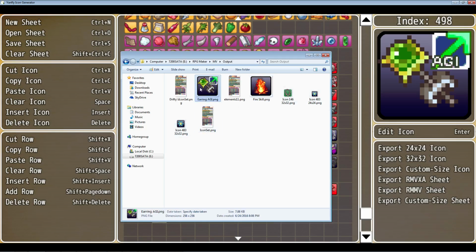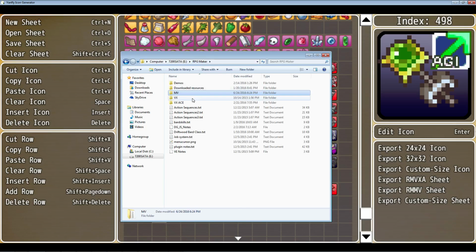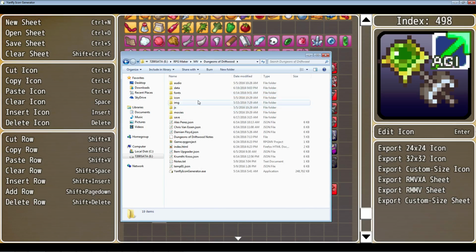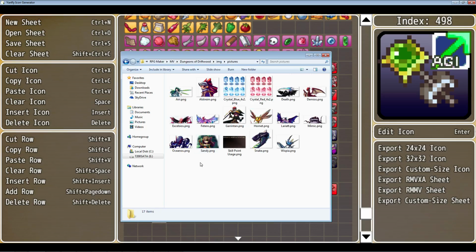So there we go. We have our large file size, 256 by 256, agility earring. We could also just export the entire thing, and you can look at my last tutorial, part one of this two-part series, if you want to see how to export the entire icon set. But what you can do with these pictures is copy this and then go into our game folder, into our IMG folder, and then into our pictures folder, and paste it in here.